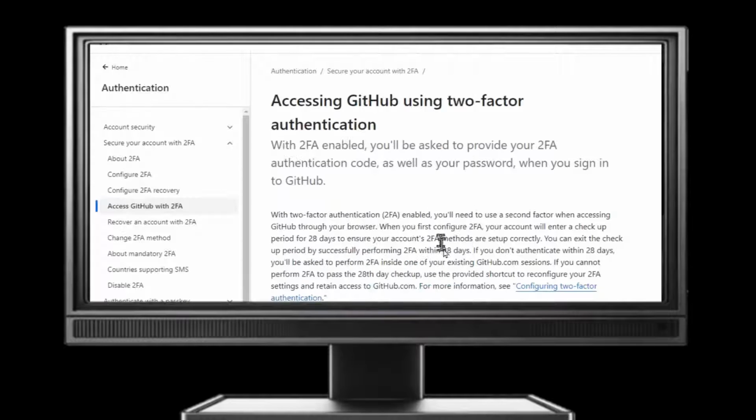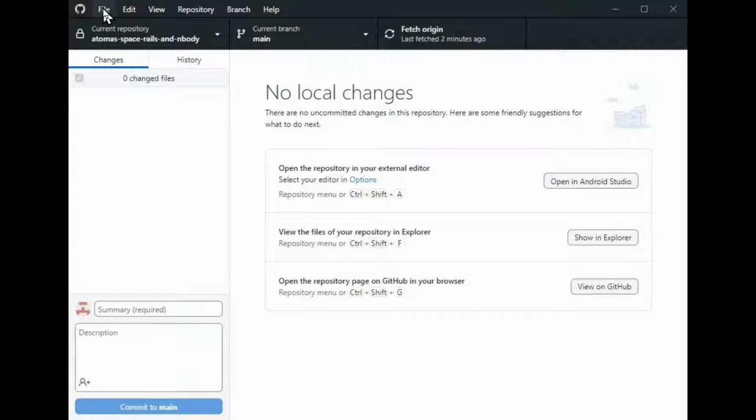Remember, GitHub requires two-factor authentication, so enter and verify using your two-factor code when requested. Once authenticated, follow the prompts back to GitHub Desktop to complete the setup. Now your local machine can interact with your GitHub account.